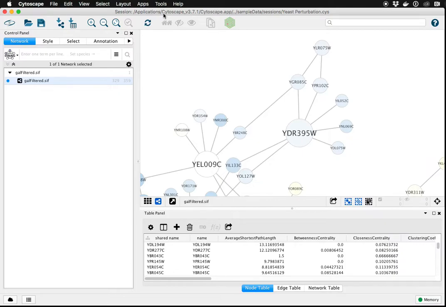This is Cytoscape 3.7.1, and today I'm going to demo how to group nodes together and how to style the groups and aggregate attributes for groups.